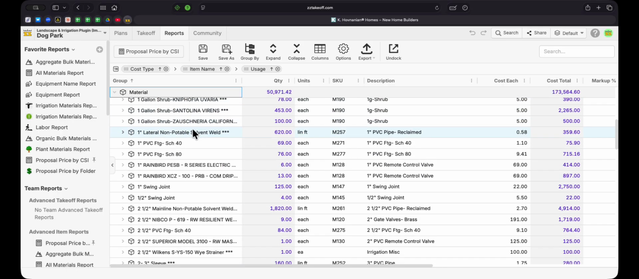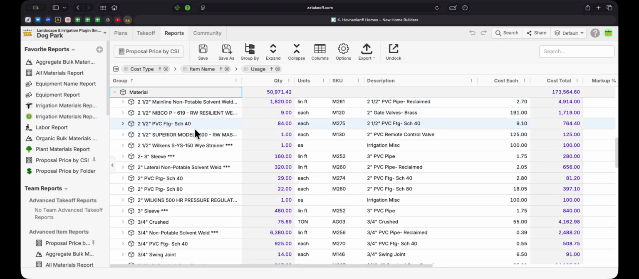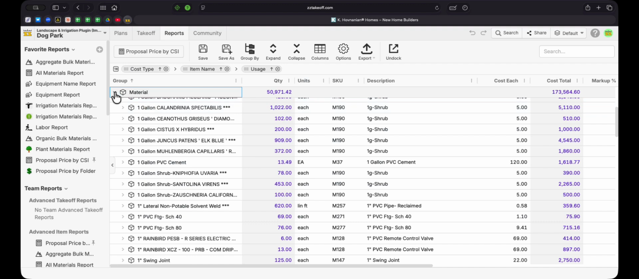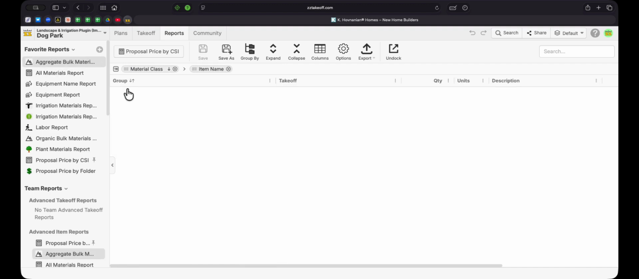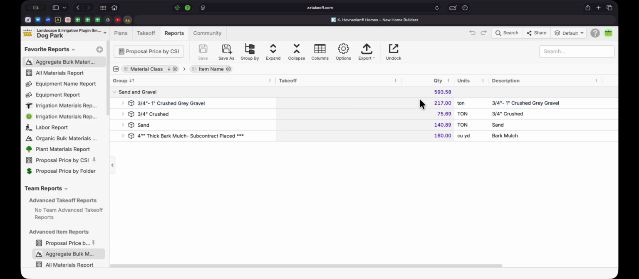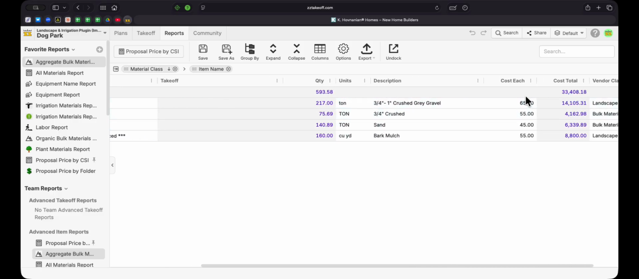And now that's pretty confusing for a lot of people to see that much, so they're going to want to kind of break that out. So we've got an aggregate material report, and if I look at this, I can actually send this out for a quote, and when the prices come in, we can change the price. Let's say this gray crushed gravel came in at $55 a ton. Okay, and I'll just change it to 55, and it's going to change the whole bid.